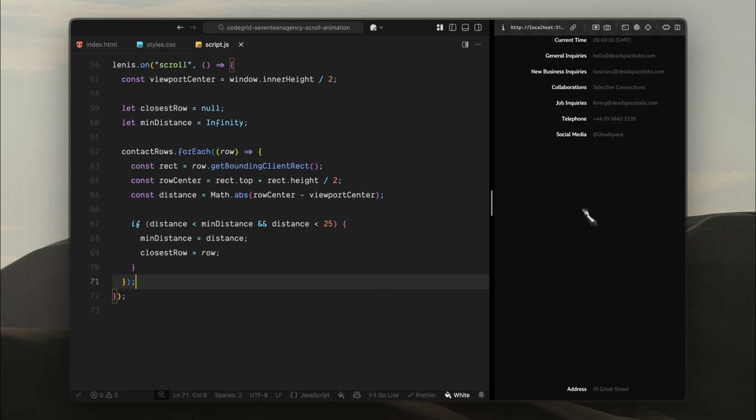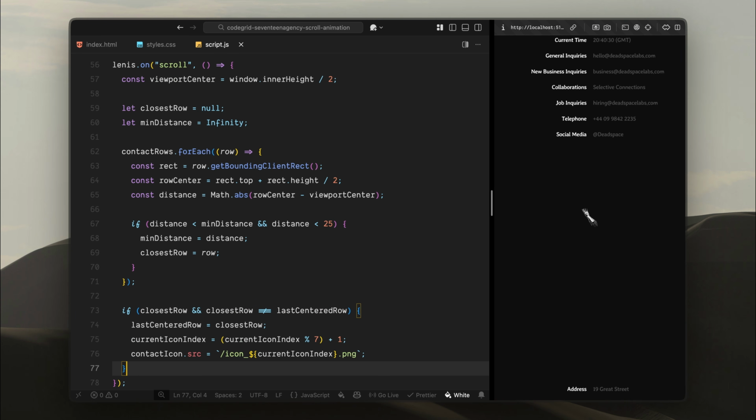For each row, I'll measure its position on the screen and calculate its vertical center. Then I'll compare that position with the center of the viewport. If the row is closer than any previous one and close enough to actually feel centered, I'll mark it as the current closest row. By the end of this loop, we know exactly which row is visually aligned with the center of the screen. Finally, I'll check whether this centered row is different from the last one we stored. If it is, I'll update the stored reference, increment the icon index, and swap the image source. This ensures the icon updates once per row, exactly when that row passes through the center, not before and not repeatedly.